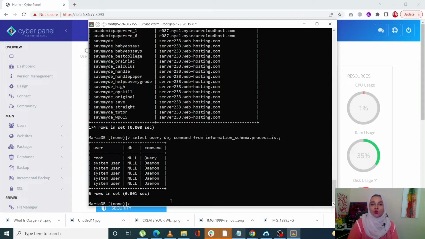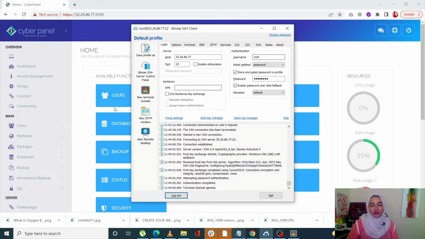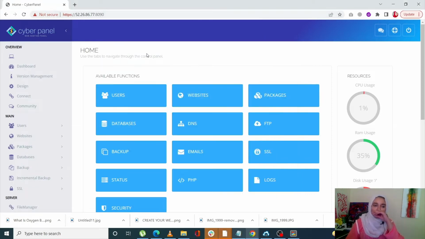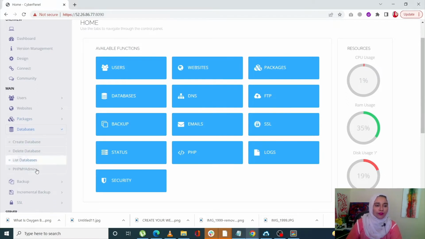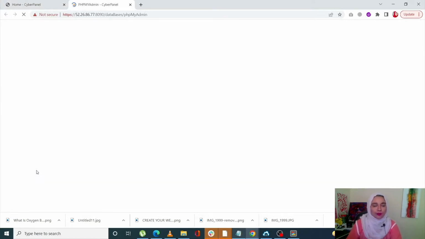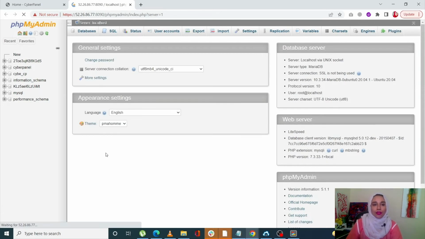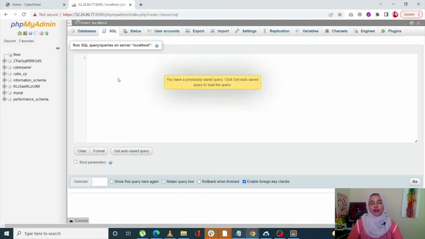Now we're going to see how we can do the same stuff but using phpMyAdmin. Now for that, you need to log into your CyberPanel account from here. Click on database from the left hand side menu and click on phpMyAdmin. Okay, so once this is opened, you can see it's opened right over here. Click on SQL. And now we can enter the same command that we entered in the command line, but in phpMyAdmin.